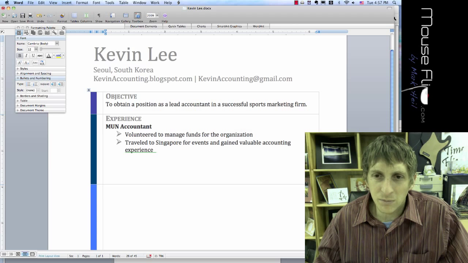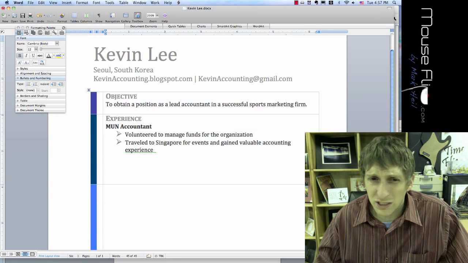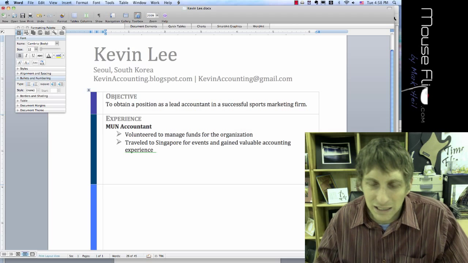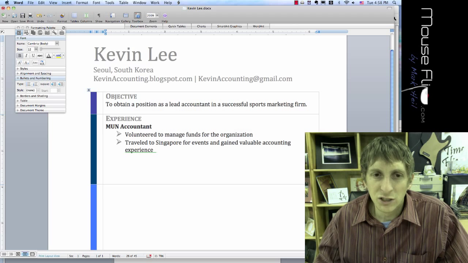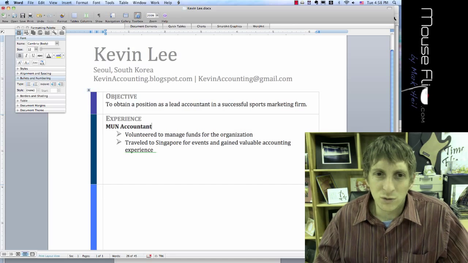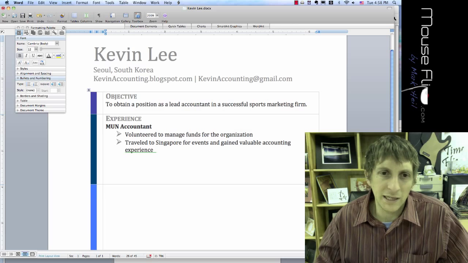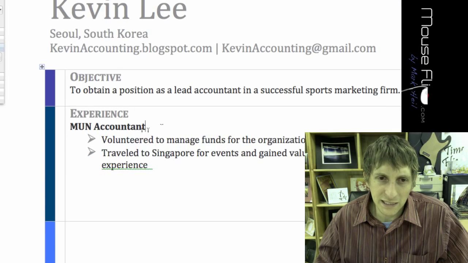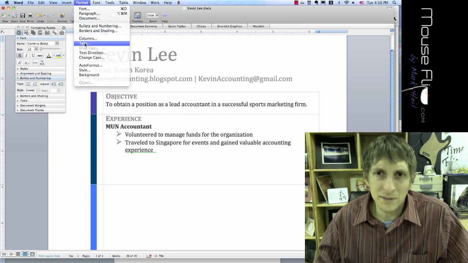Now, I want our dates to be over on the right side here. But how are you going to do that? I don't want you just to hit tab, tab, tab, because if you hit tab, it goes to the next cell. I don't want you to hit space because we want to make sure it's exact on each experience. So we're going to use the tab leader. So we want it to go right at about 4 inches. Okay. So make sure your cursor is at the end of your title position, and go to Format, Tabs.